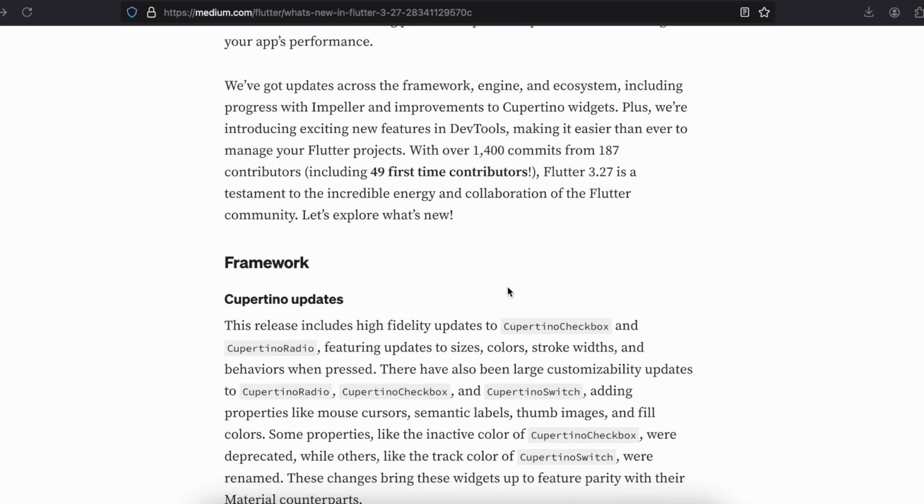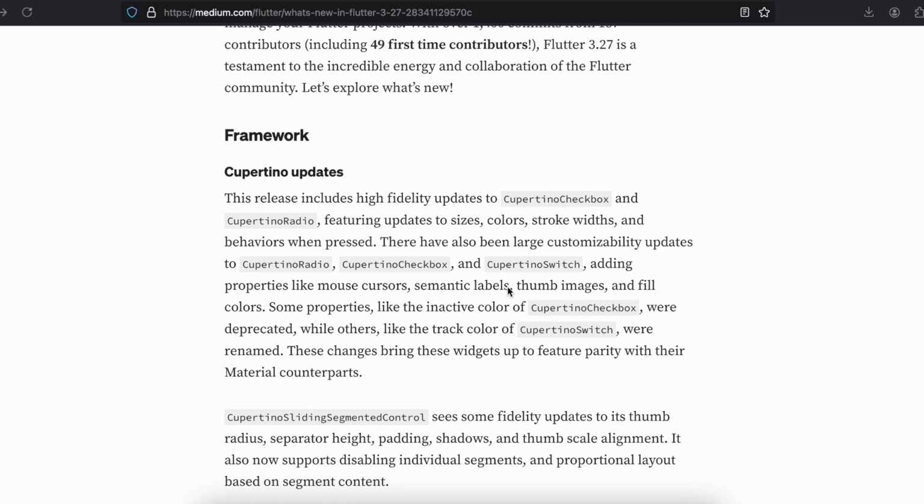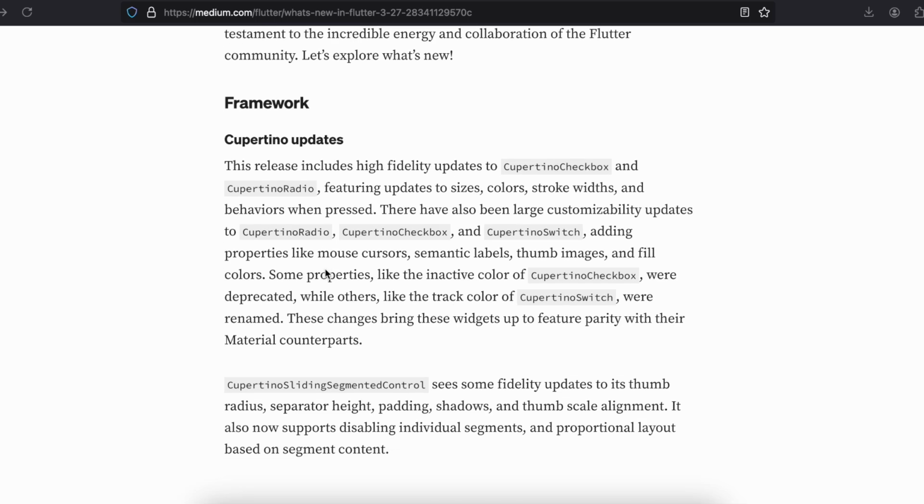Let's explore what's new. Framework, Cupertino updates. This release includes high fidelity updates to Cupertino checkbox and Cupertino radio, featuring updates to size, color, stroke width and behaviors when pressed. There have also been large customizability updates to Cupertino radio, Cupertino checkbox and Cupertino switch, adding properties like mouse cursor, semantic label, thumb images and fill colors. Some properties like the inactive color of Cupertino checkbox were deprecated, while others like the track color of Cupertino switch were renamed. These changes bring these widgets up to feature parity with their Material counterparts.